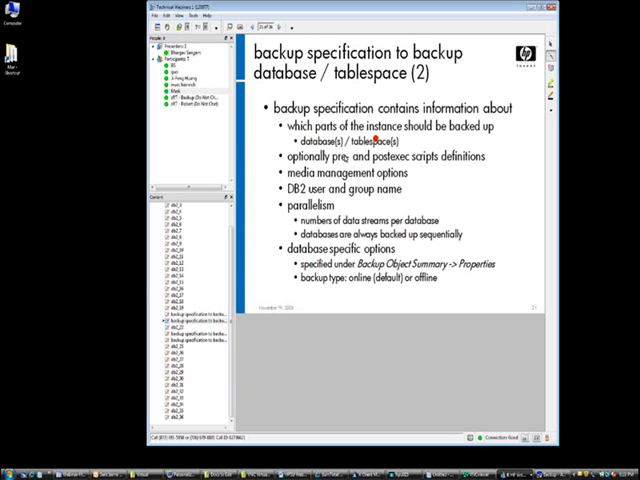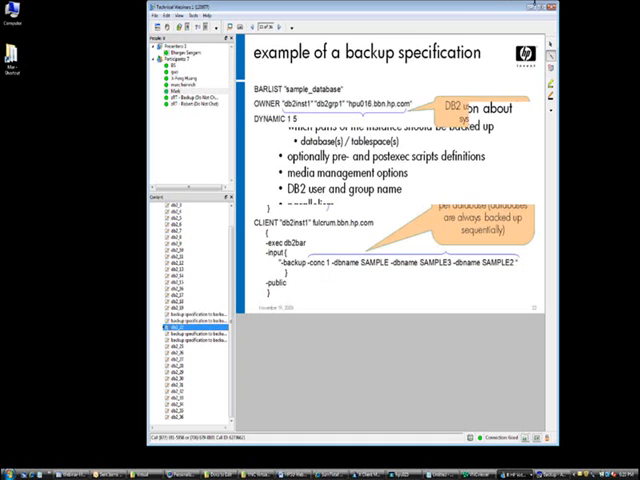You also have the option of pre and post exec scripts, media management options, the DB2 user and group name, and parallelism. And this parallelism parameter allows you to do the backup in multiple streams as opposed to one. So the number of data streams available per database could be increased by increasing the parallelism. Although databases are always backed up sequentially. Now, where do we find these options? So let us go and check out these options.